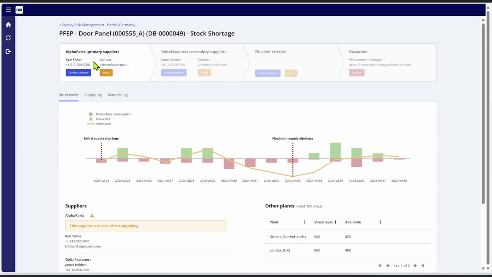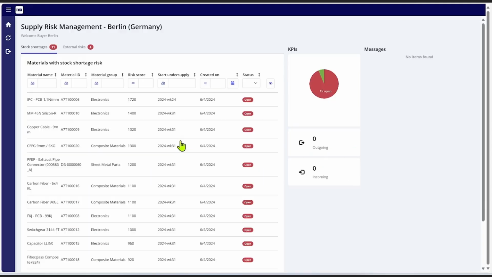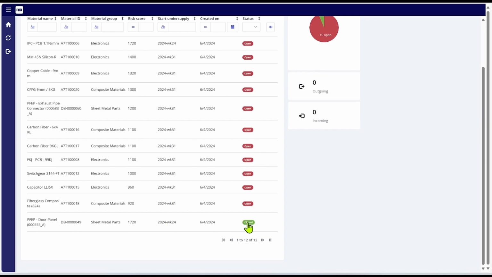The first supplier indicates no additional deliveries, so we select Reject and proceed similarly with the secondary supplier. Delta Fasteners, the alternative supplier, can deliver. The Supply Risk Manager confirms the delivery. The Supply Risk Manager can bypass completing their task in the task application.